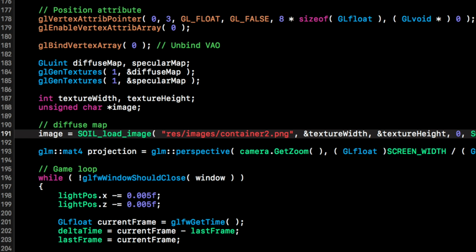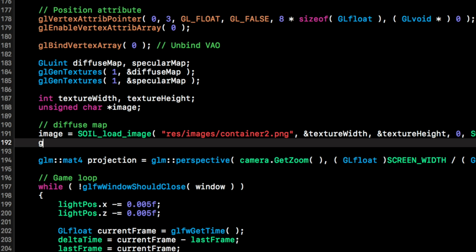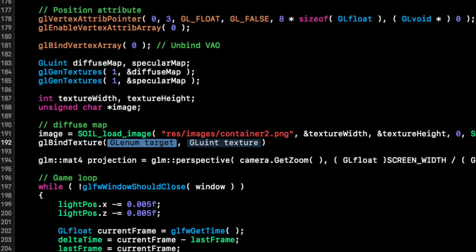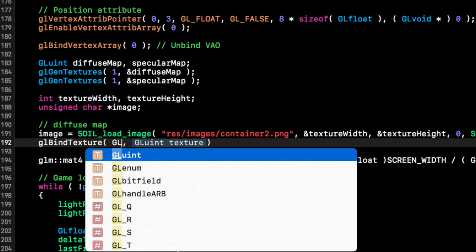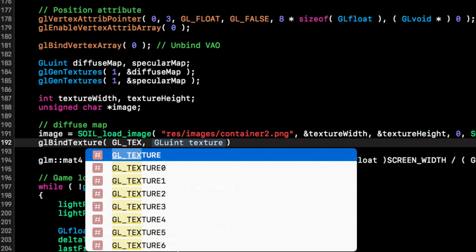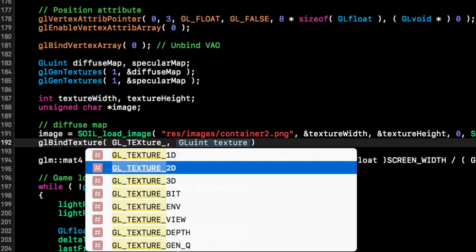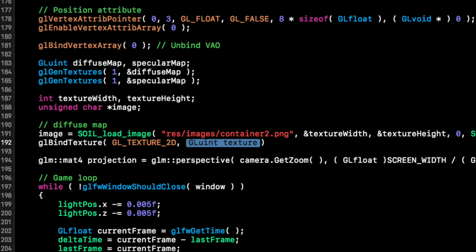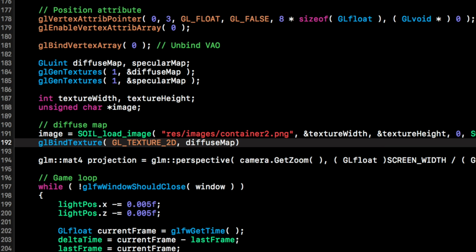Scroll over slightly. Oopsie daisy. And now we need to do glBindTexture. So for the target, it's just GL_TEXTURE_2D. And now for the texture, we'll just specify diffuse map, because that's the one we're using at the moment.